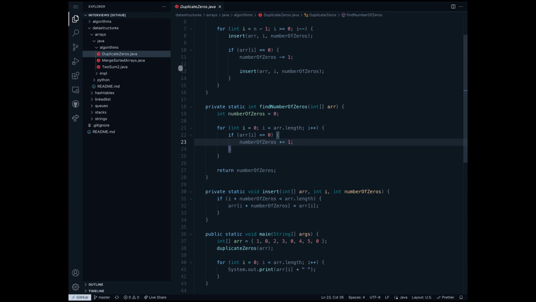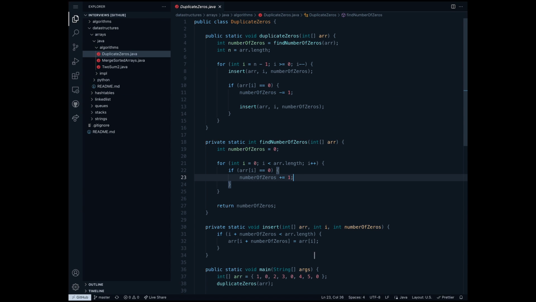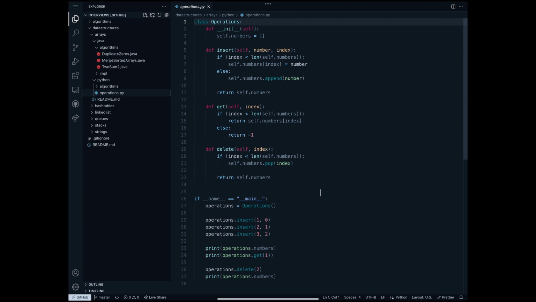If I take a Java file that I created, I can edit it. I can also edit Python files. Once again, as I said, we cannot run them. We don't have a terminal here.